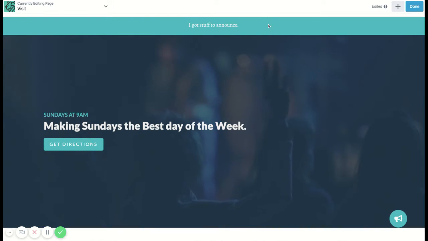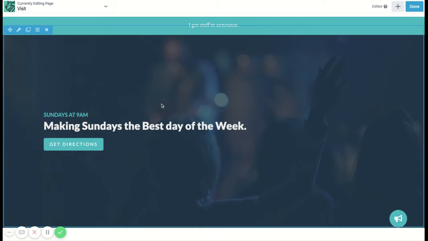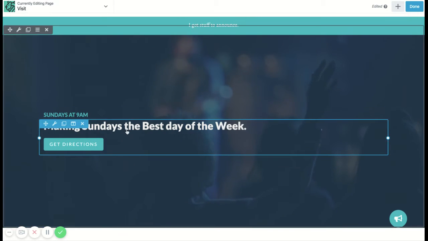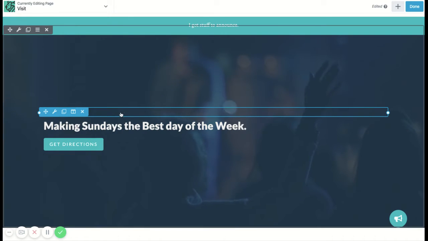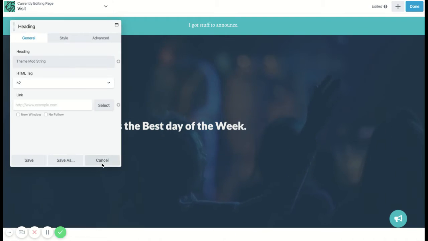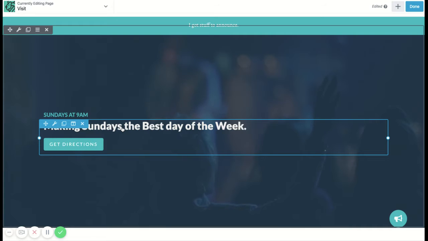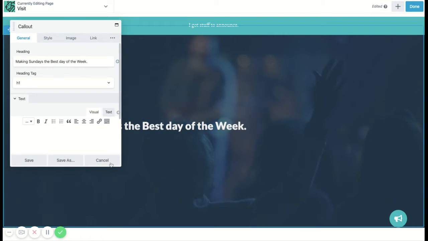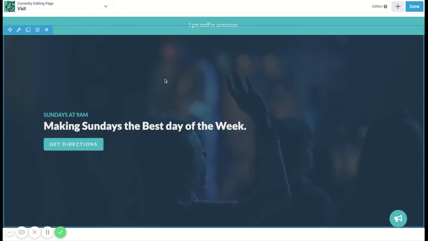First off, when you move your mouse around in the page builder, you see different things are highlighted, and you can click on these to edit different things. But what we're going to do is actually edit the row here. If you hover over this little wrench, you'll see that it says row settings.